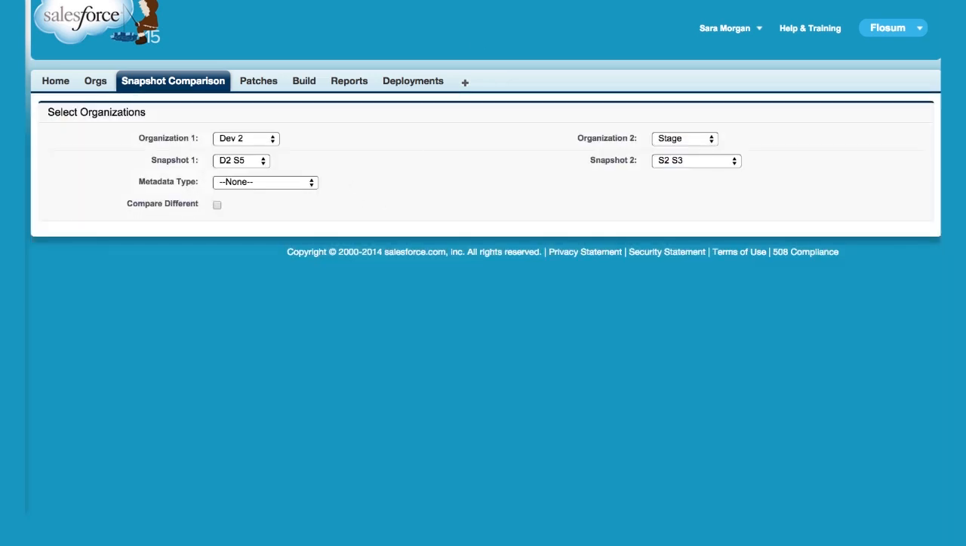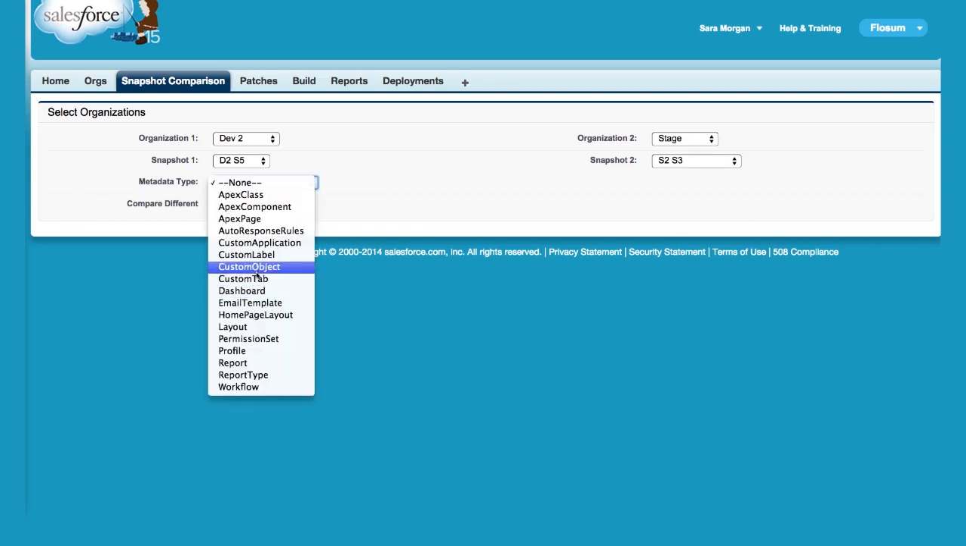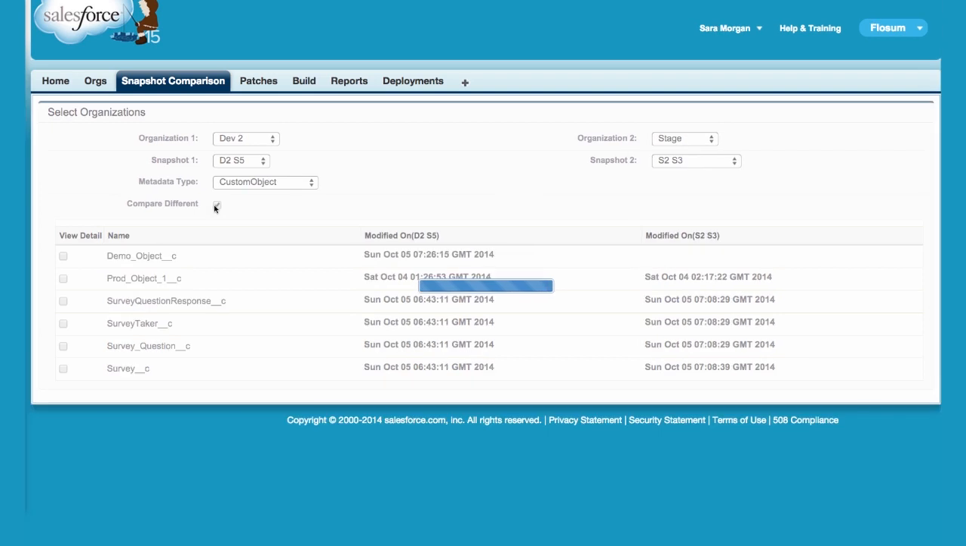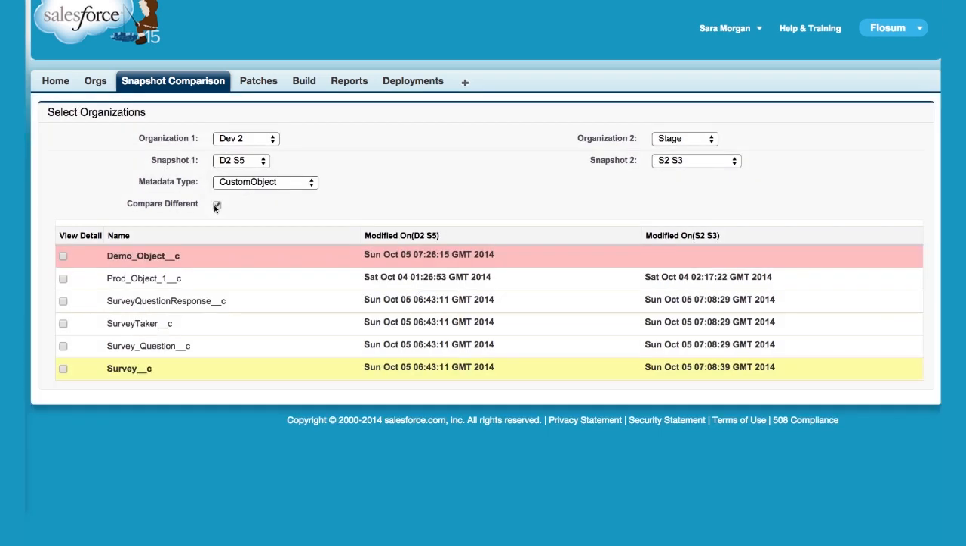Objects which exist in one org but not the other org are shown in pink. Objects which exist in both of the orgs but are different are also shown in pink. In this example, let's compare D2S5 with S2S3. When you compare declarative components, Flosum doesn't just look at the last modified date, it compares the entire component to check for differences. As you can see here, demo object exists in one org, but not the other. Survey objects exist in both of the orgs, but they're not identical. They have differences.